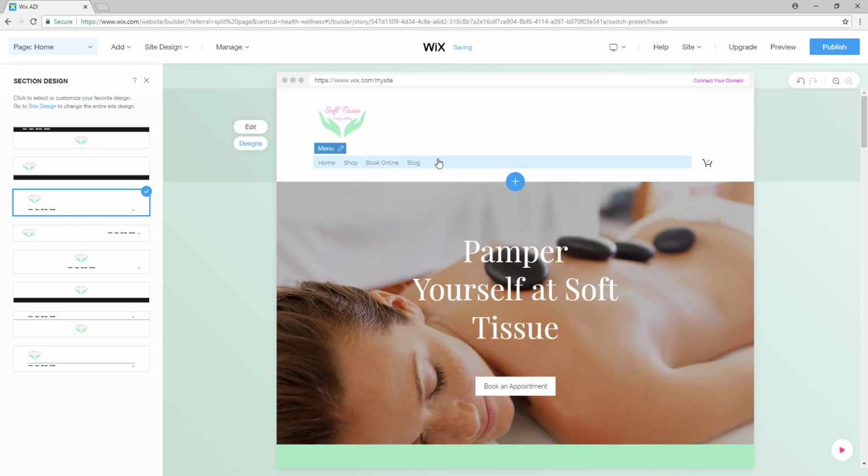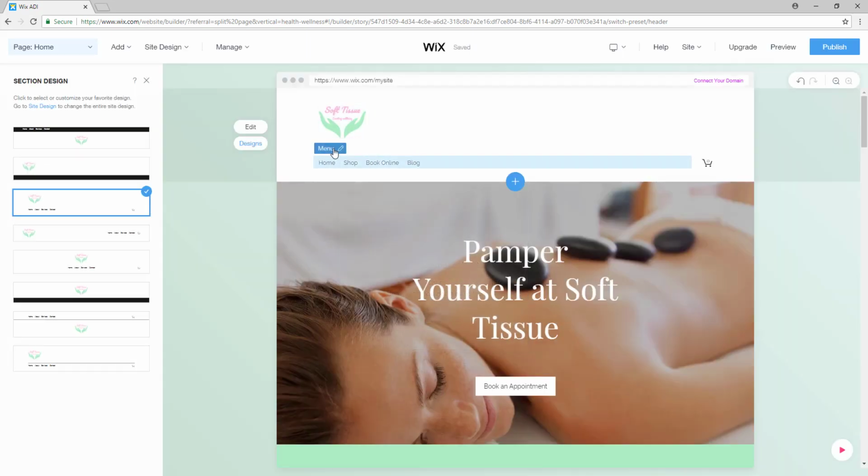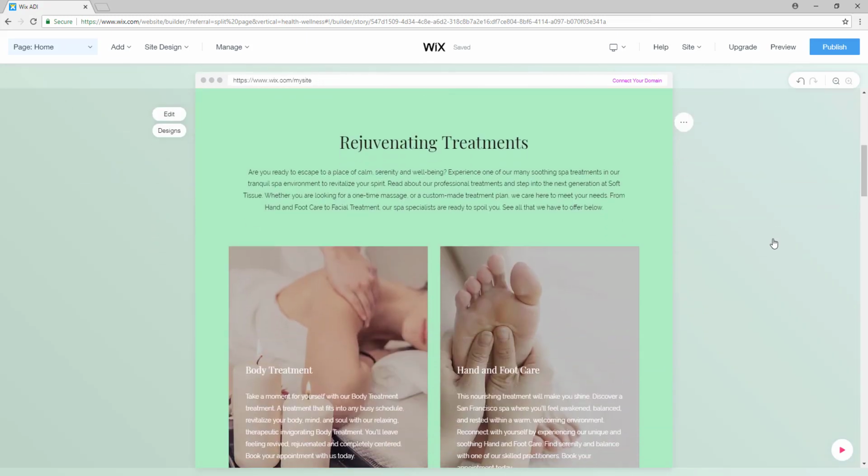So you can choose whichever template you want, and then you just save it, and that's it. You have a website created by Wix ADI.